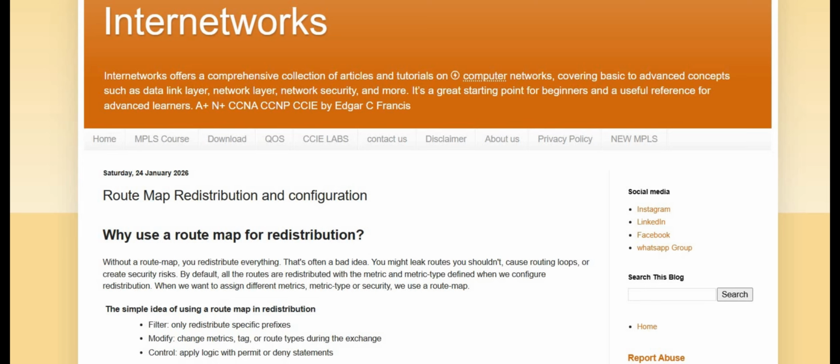In this video, we will see the configurations of route map redistribution. Now, the question comes to our mind: why do we need a route map in redistribution? We can simply use the redistribute command, but without the route map, the redistribute command redistributes everything. But if we want to assign a different metric type, security, we use the route map.